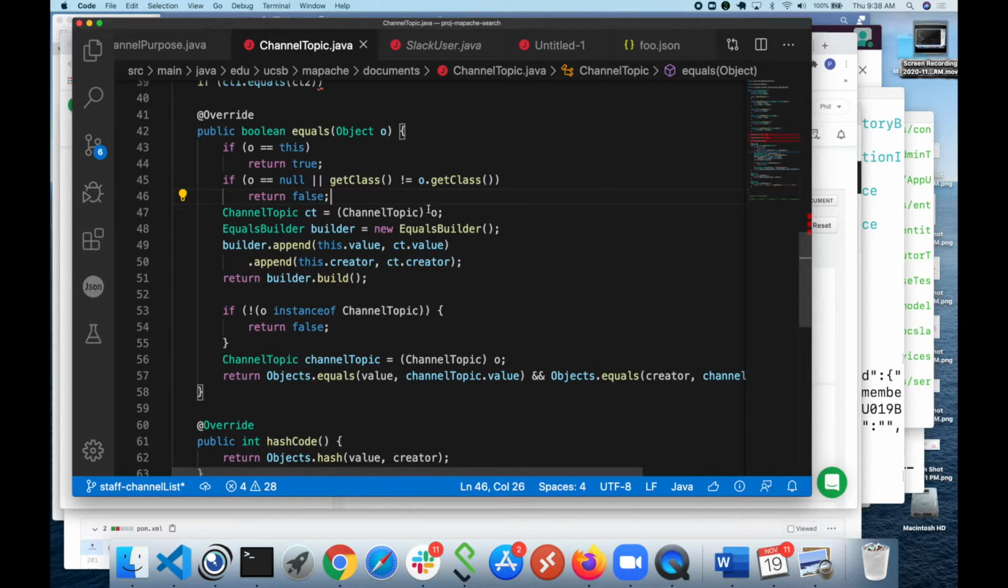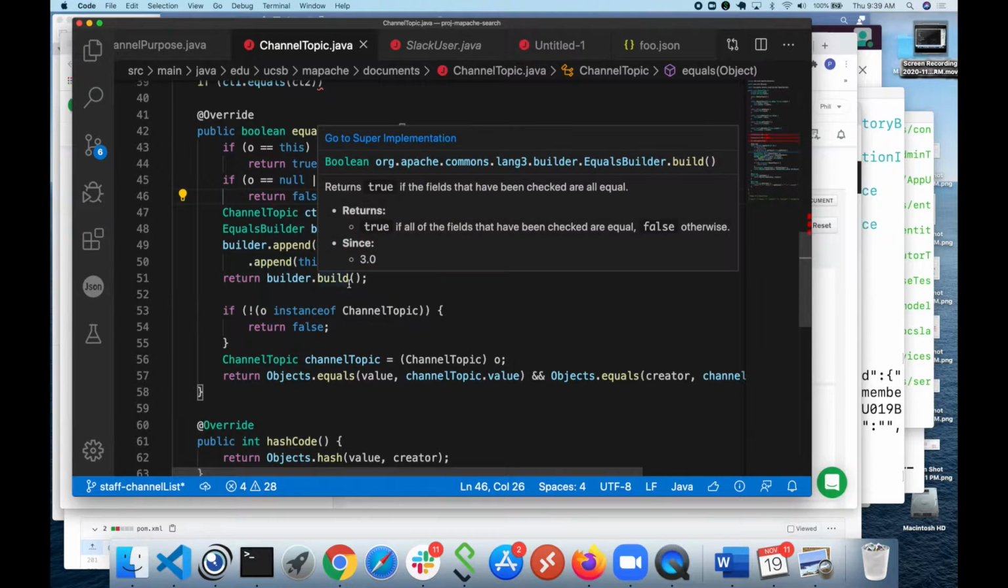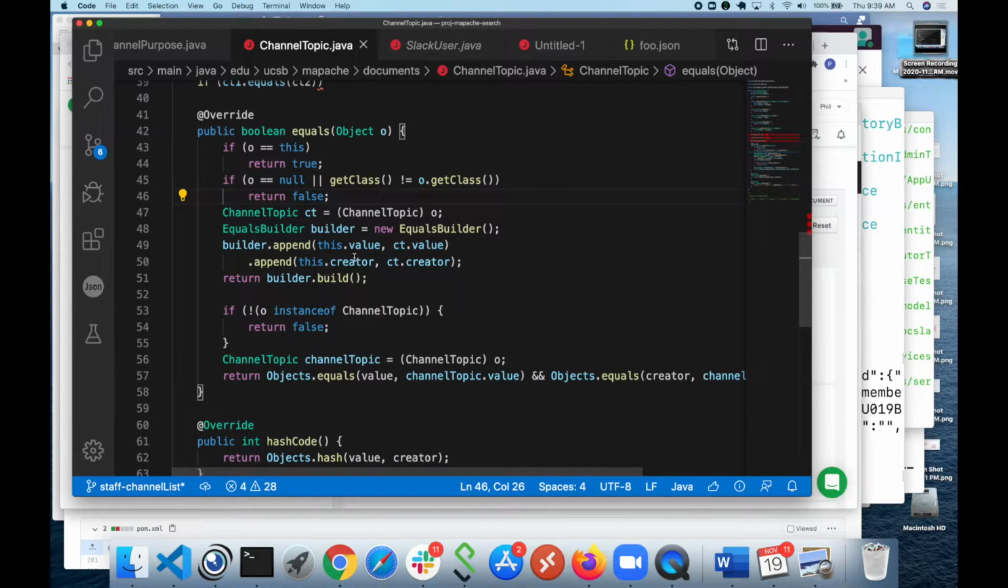Then what do we do? We cast this object to a channel topic. We build our equals builder. We append all of the values we want to compare on the basis of, and then this builder does the build of this equals and returns the correct value. It just checks: is this one equal to this one? Is this one equal to this one? It looks through each of those. So that is how that works.